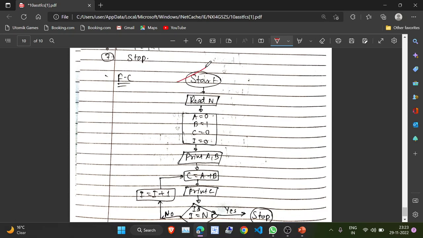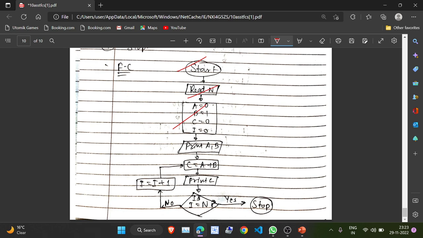Now for the flowchart, start with read n. A is equal to 0, b is equal to 1, c is equal to 0, I is equal to 0. Print a and b. C is equal to a plus b. Print c. I is equal to n? Yes, then stop. No, then increment I and go back to c. And it is the final answer. You get it. This is the flowchart.